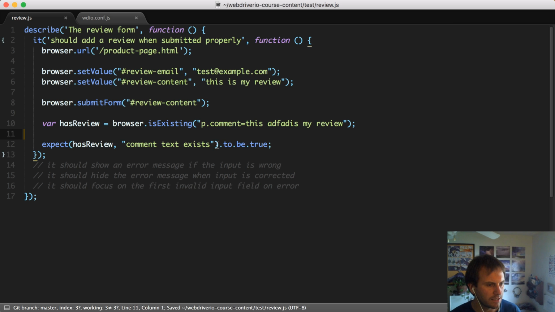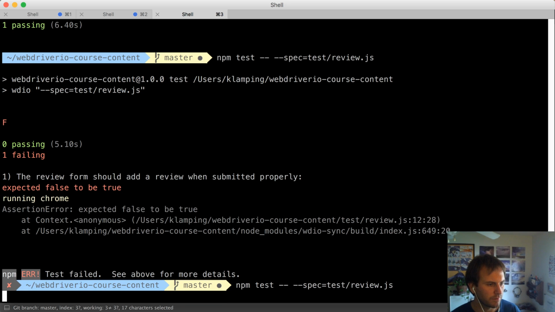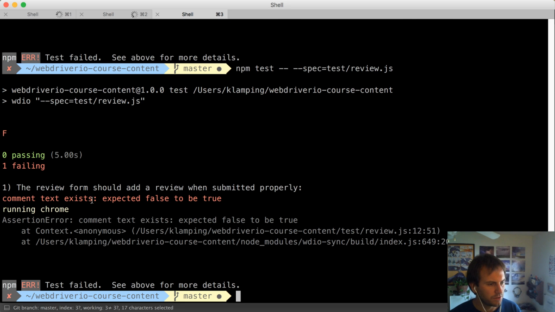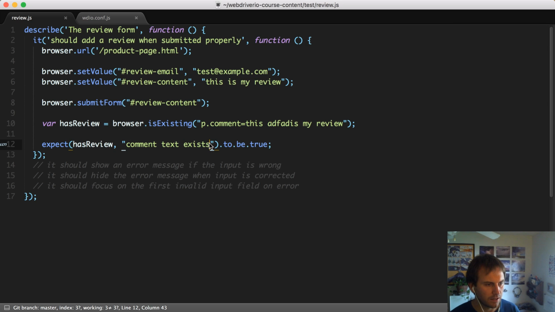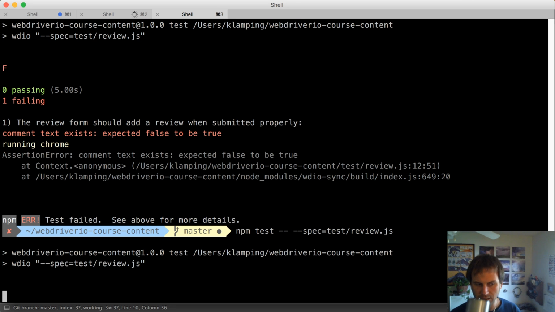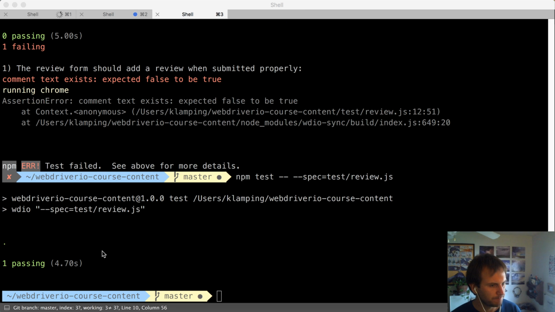So instead, I'm going to say comment text exists, and this is going to get prepended to that error message. So if I run this again, we did want this to fail because we added that junk text in there. You see now it says comment text exists, expected false to be true. So this points specifically to where we were expecting the content to be correct. Okay, so I'll remove that junk text, run the test again, and now it passes. Great.